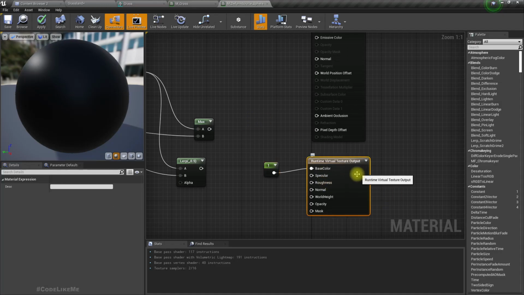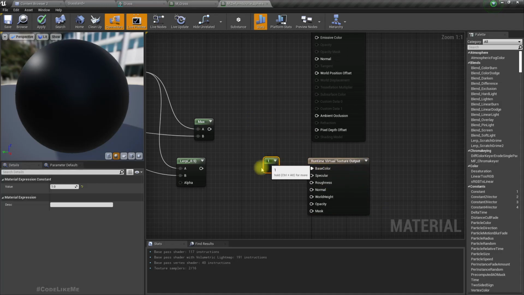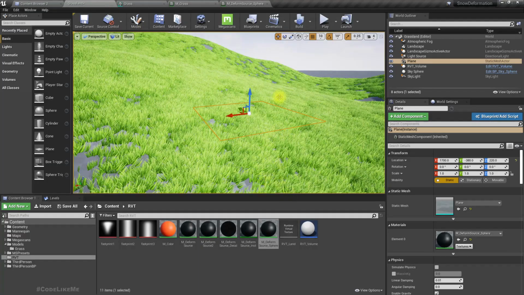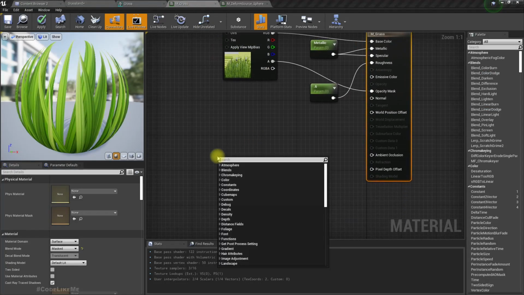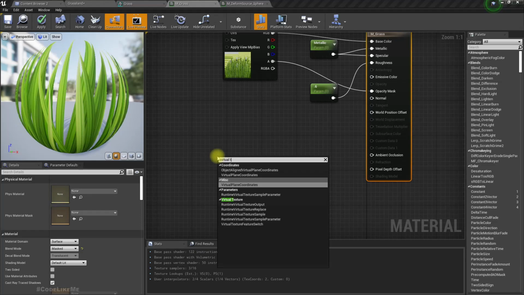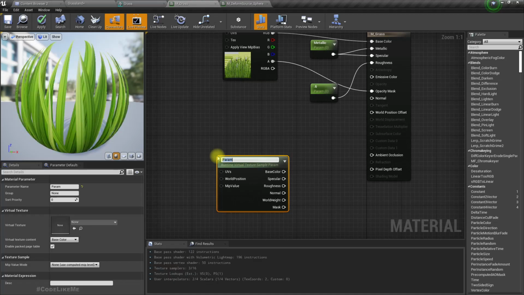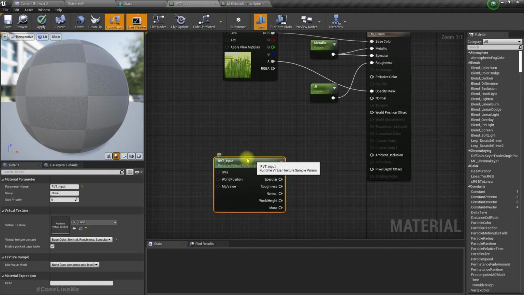where I need to write to this virtual texture output. Under base color it writes 1. So this is the same as for the landscape snow deformation part. So let's now go to the grass material, and here let's get a virtual texture sample. Let's name it RVT input, and as the source I'll use RVT land.